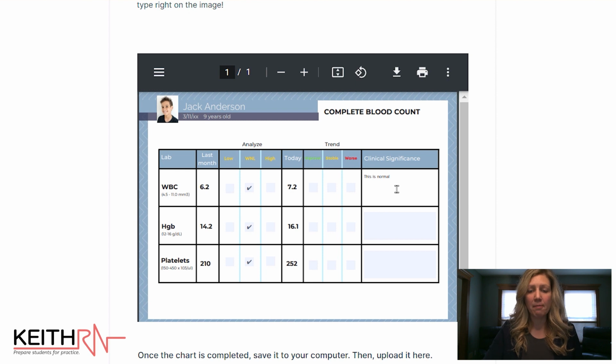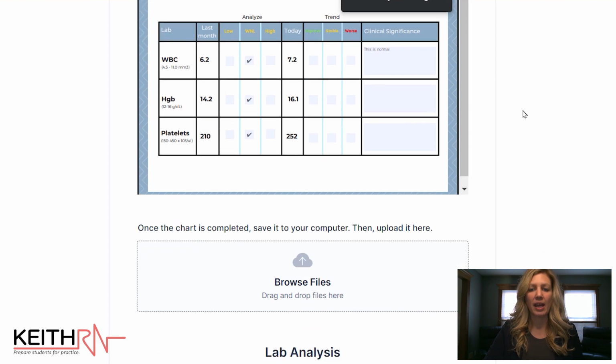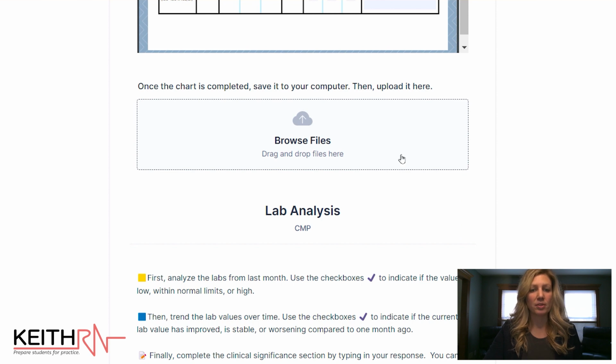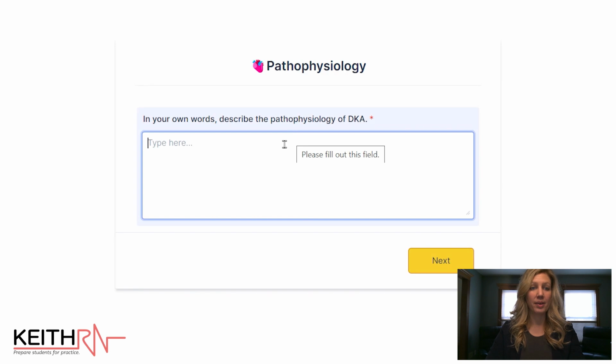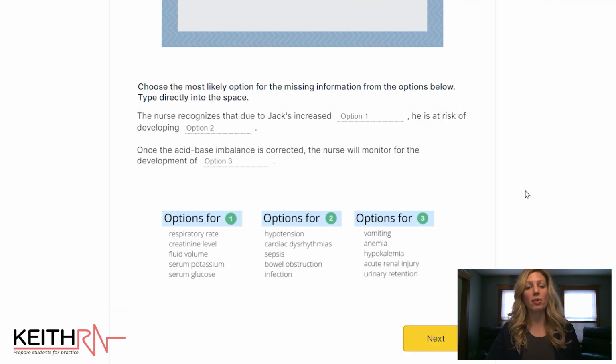Once they're completed, they will download this to their own computer with their changes and upload it for their instructor to view. There are select all that apply questions. Here is another example of an open-ended question where students describe the pathophysiology of DKA. Here is an example of a closed style question. Students must choose the correct word or phrase from the options listed, and they can type directly into the space.